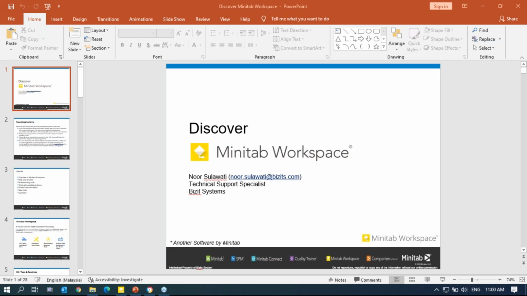So inside Minitab Workspace, we have all these tools. I think I go directly to the tools first. What I mentioned, let's say this one is the Minitab Workspace. Something like we have a menu button, something like that.